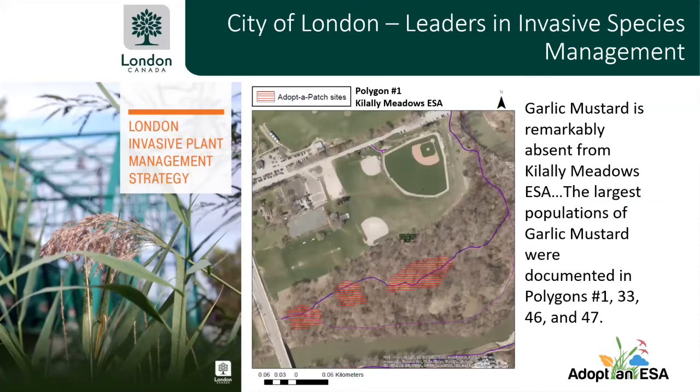So here's a sample of one of the maps that Jessica Wakefield and Emily Williamson created. This is from Kilally Meadows ESA, based partly on the ecological restoration plan for the area. One of the findings in that ecological restoration plan identified that Kilally is an example of an area where garlic mustard really hasn't taken hold. It was only found in 4 of about 100 polygons. So we have a great opportunity for a win.